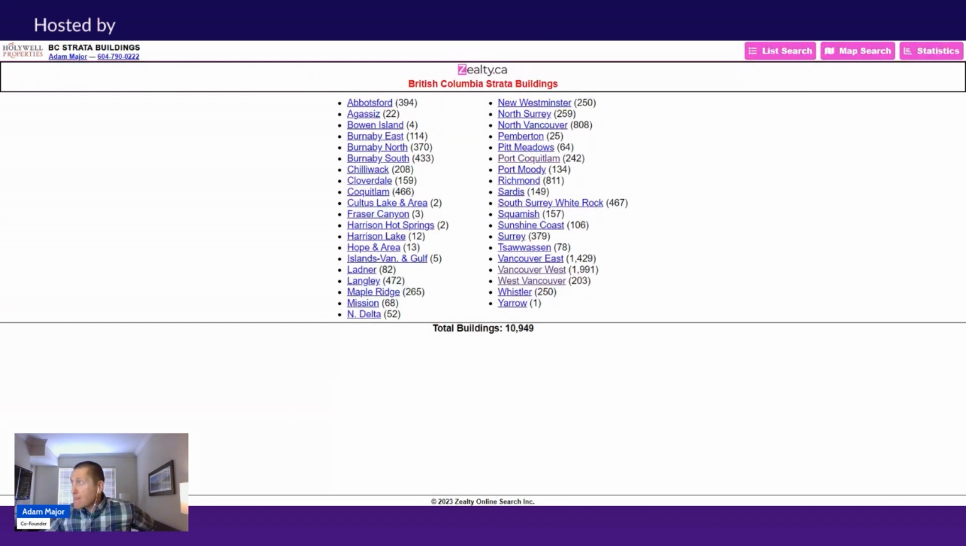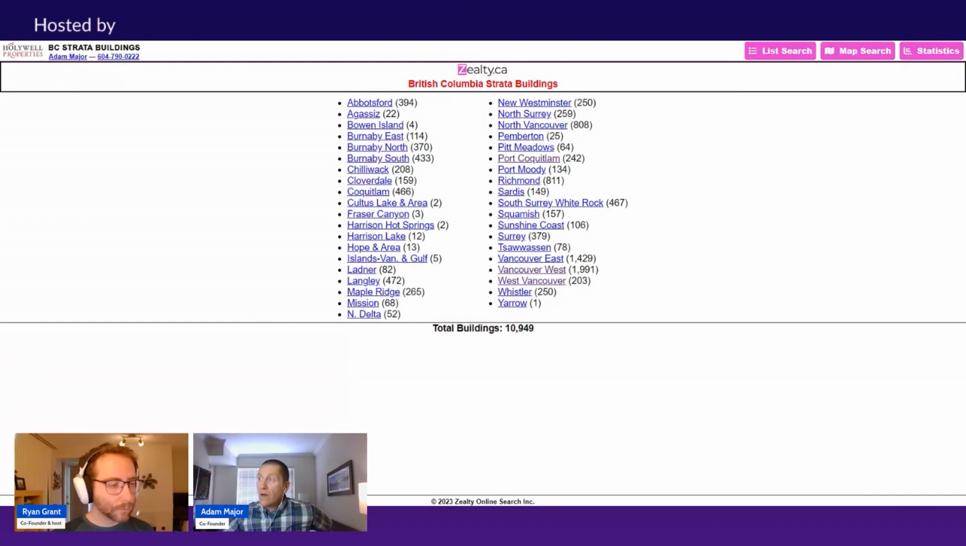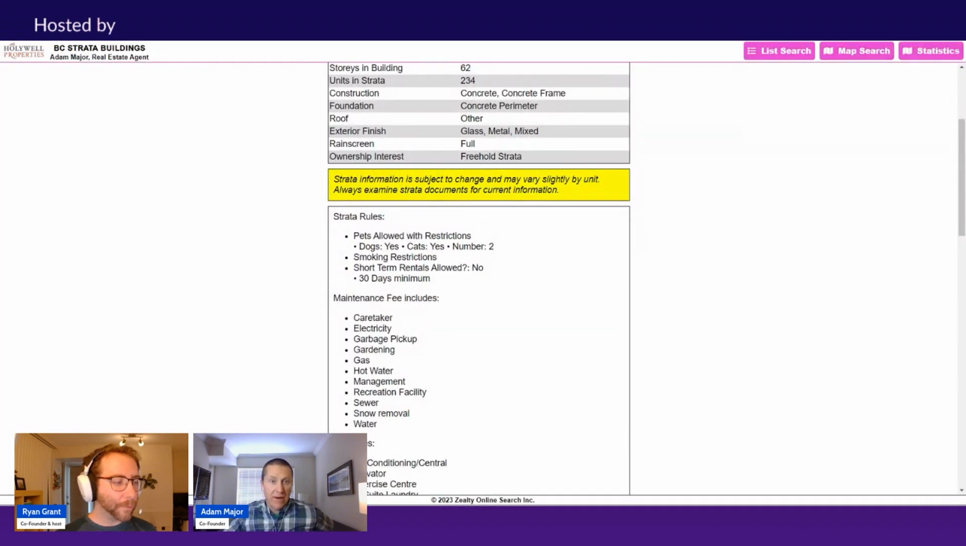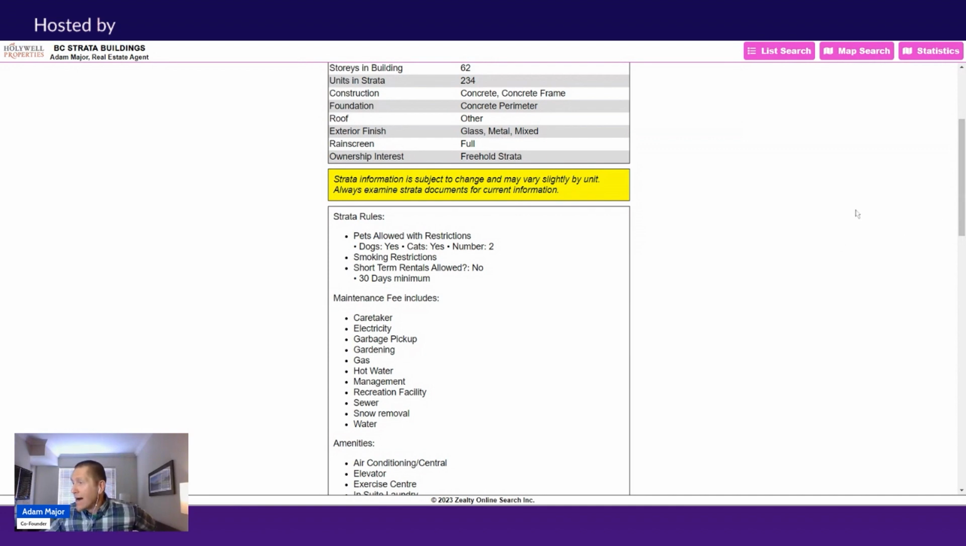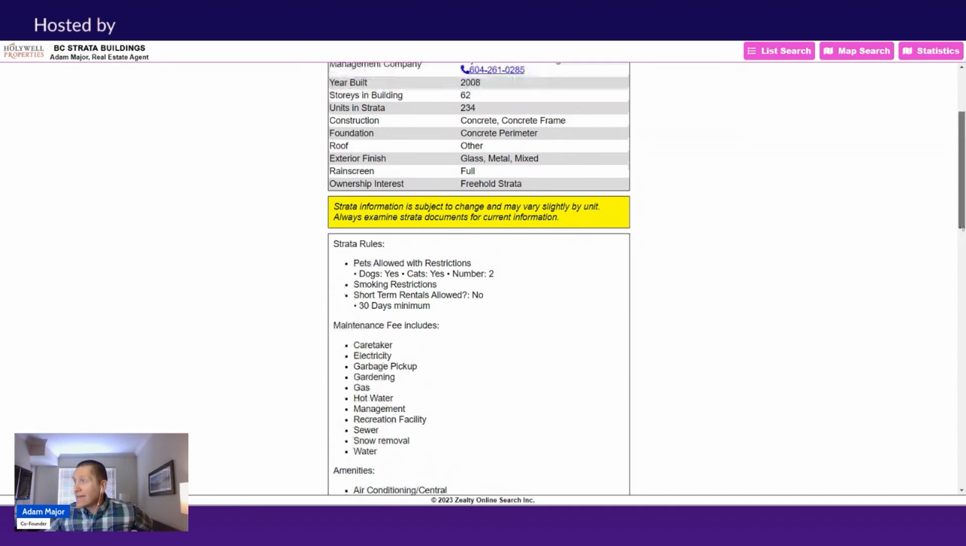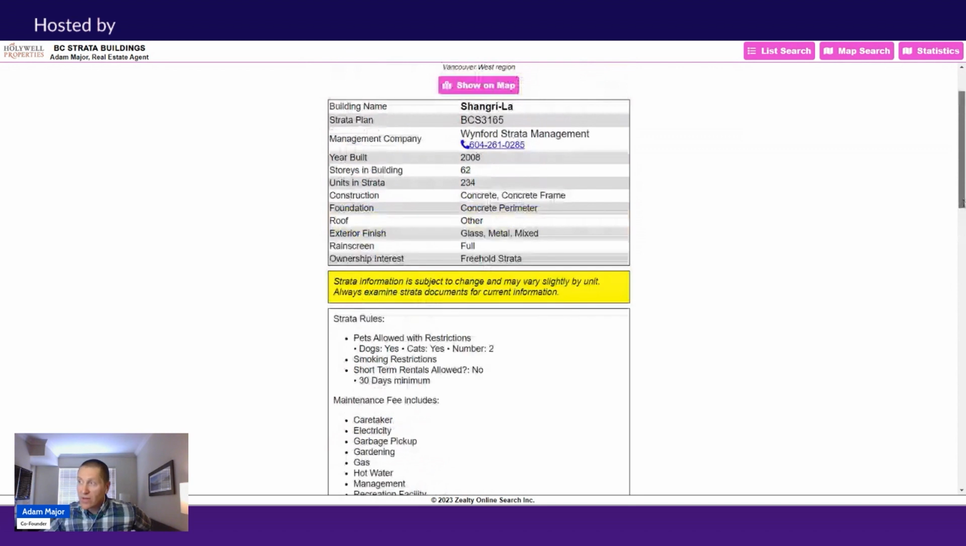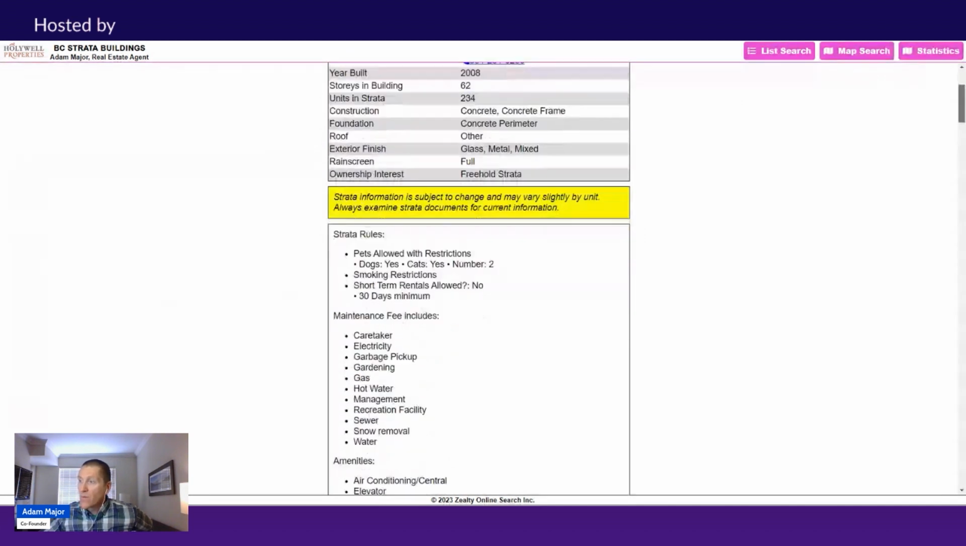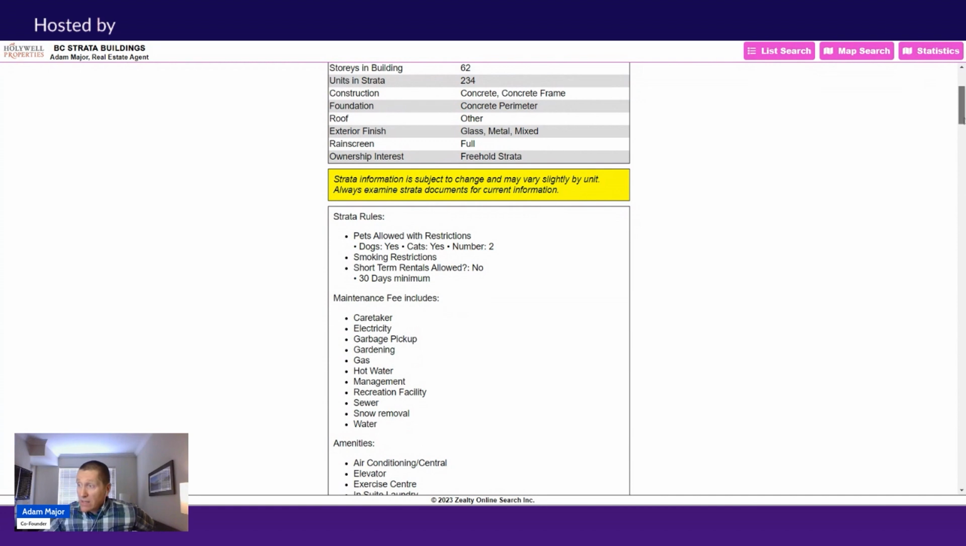So this is a page of information about Shangri-La Strata Corporation. I can see the strata number. I can see the management company is. See when it was built, number of units. We can't seem to see it on the screen there. Oh, sorry. You just see the list of the. There we go. Sorry. Yep. So yeah, this is Shangri-La. So it gives you the management company's name, their phone number, also a summary of their bylaws.